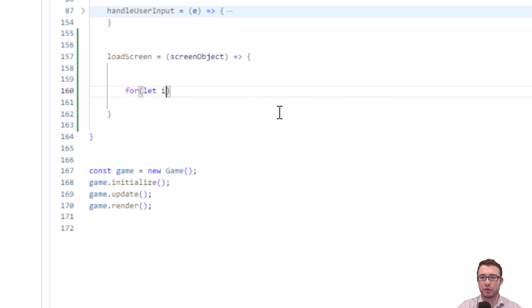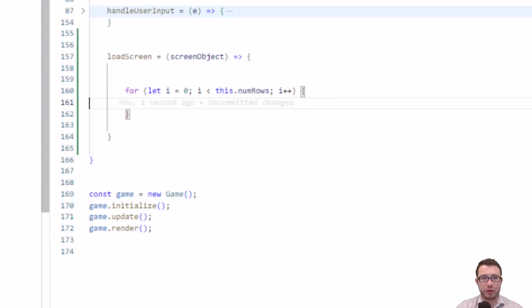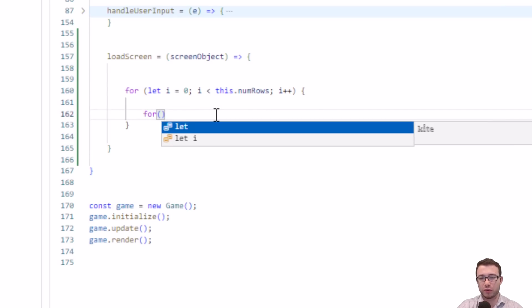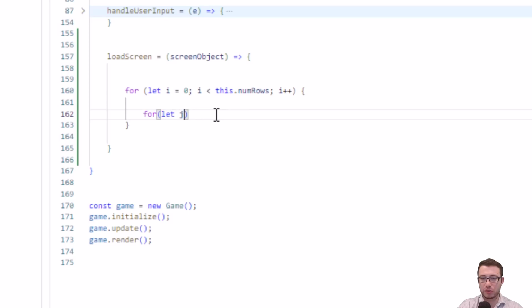So for let i is equal to, we can begin with rows first. So we're going to go through each row. Now this is going to go down through the rows, but we also want to go through the columns as well. We want to go through each value within every row. So we need 2 for loops here.